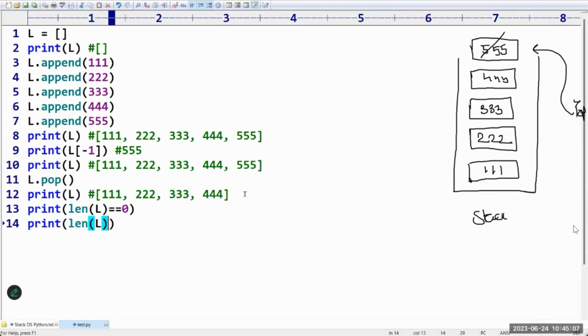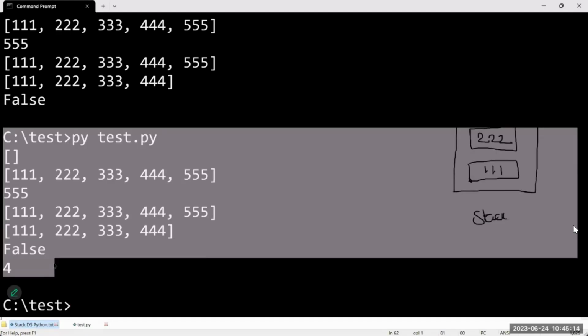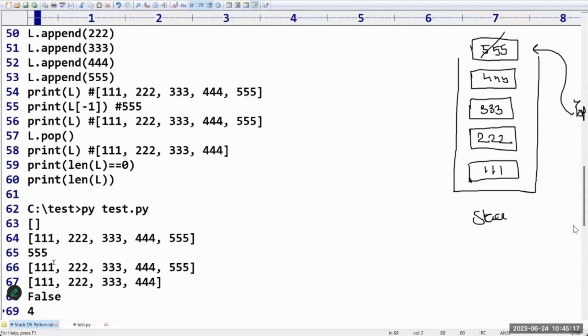Can you please confirm how we implemented this stack by using the list concept? Is it clear for you, all the operations? Yes, sir. It's clear.